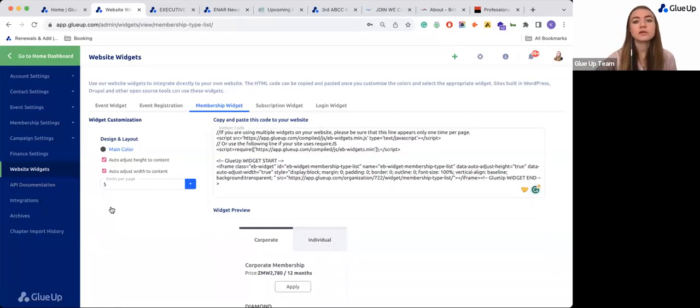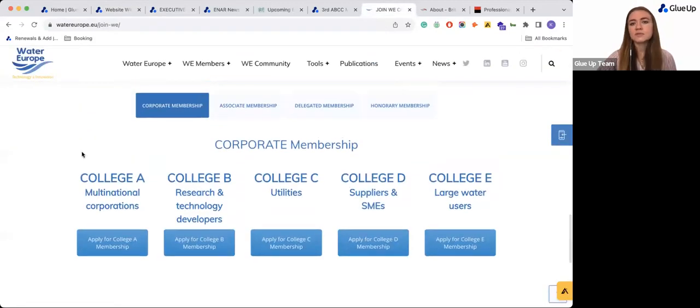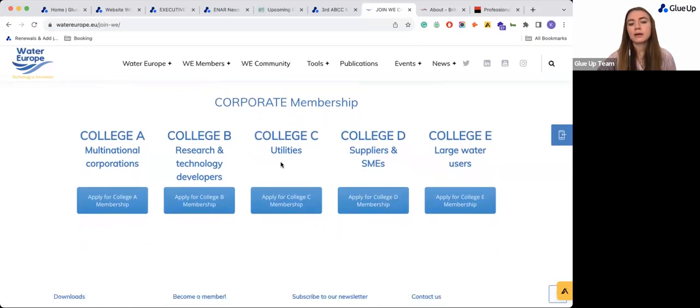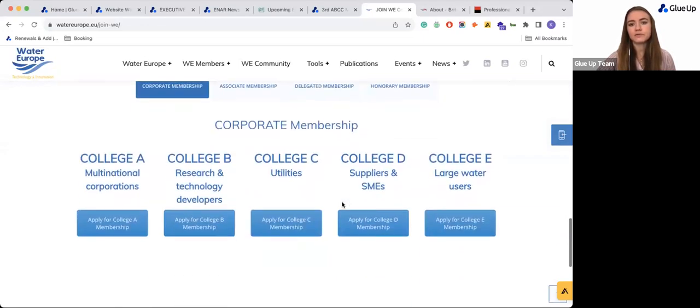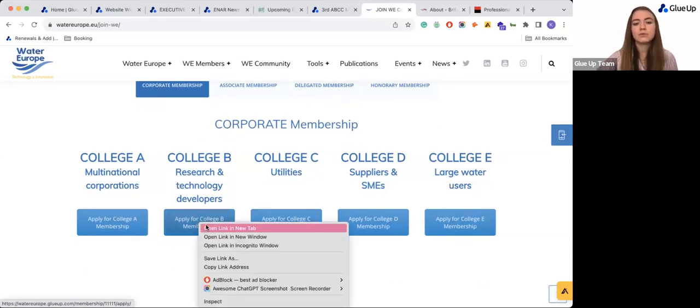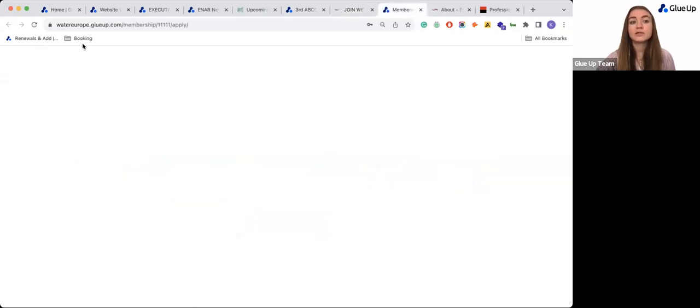So let me show you an example of our client based in Belgium, Water Europe. And this is their own website, right? We did not build that. And here, as you can see, they display membership categories in a very custom way. So it doesn't really look like a widget. And then if I want, for example, to apply for this membership, I just click on the button and I'm redirected to the landing page, which is the name of the organization, .glowup.com.